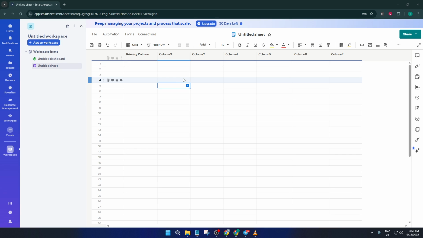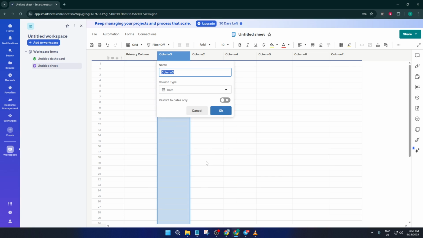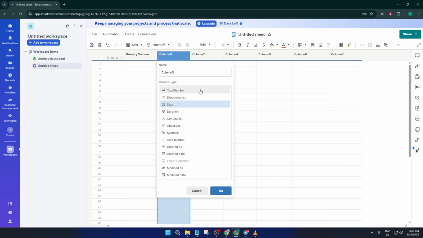To do that, find the column where you want to display today's date. Now right-click on that column header. Just a quick right-click, you'll see a menu pop up. From there, choose Edit Column Properties. Don't rush here. Sometimes the menu options look similar, so double-check that you're selecting the column you intend to work with. Once you're in the Column Properties dialog, look for the drop-down labeled Column Type. Click that, and from the options, select Date. Then just hit OK to confirm your choice.